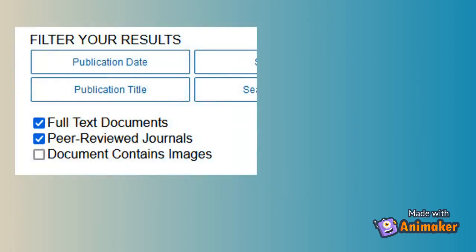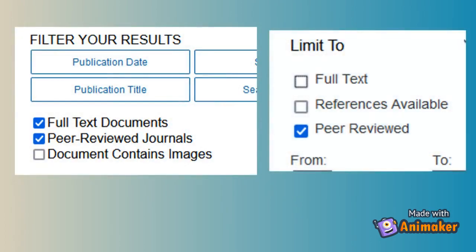The easiest way to find scholarly articles is to use EBSCO or Gale from the library's online resources and use the peer review filter. But you can do your own analysis using the paper method.